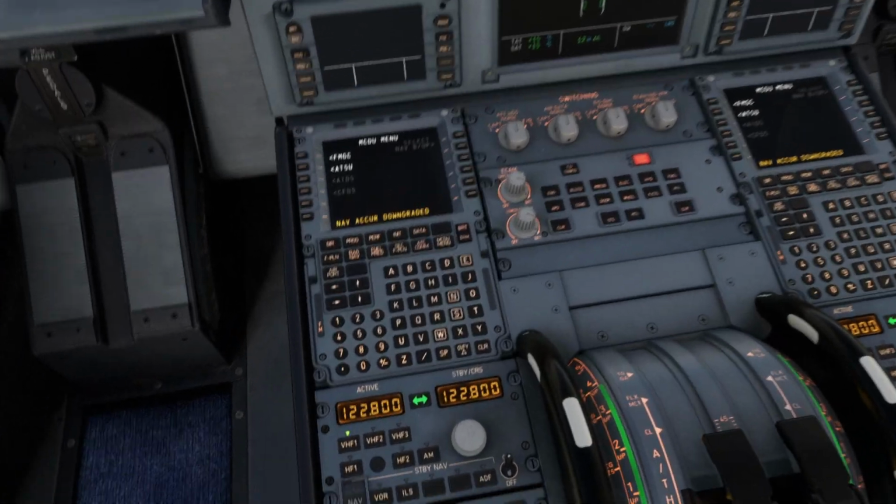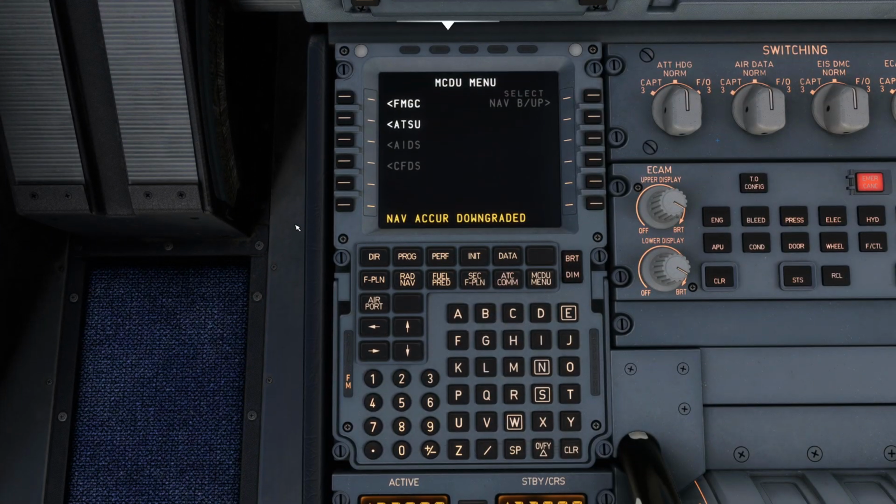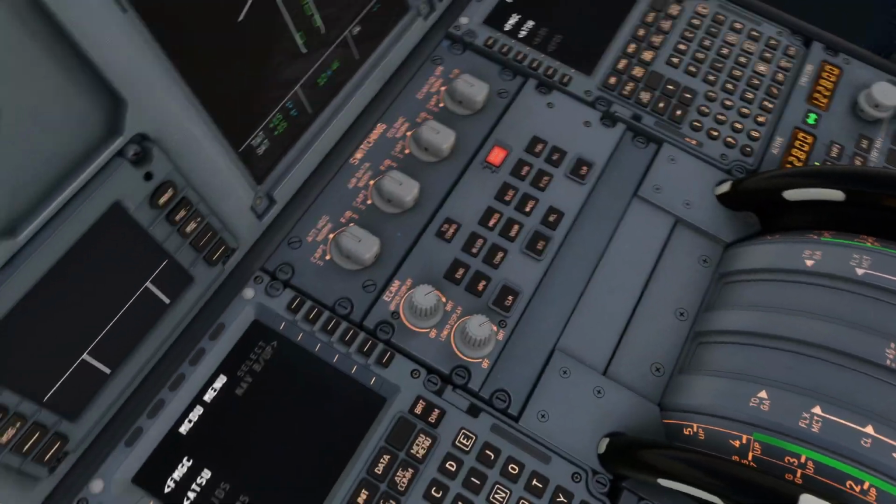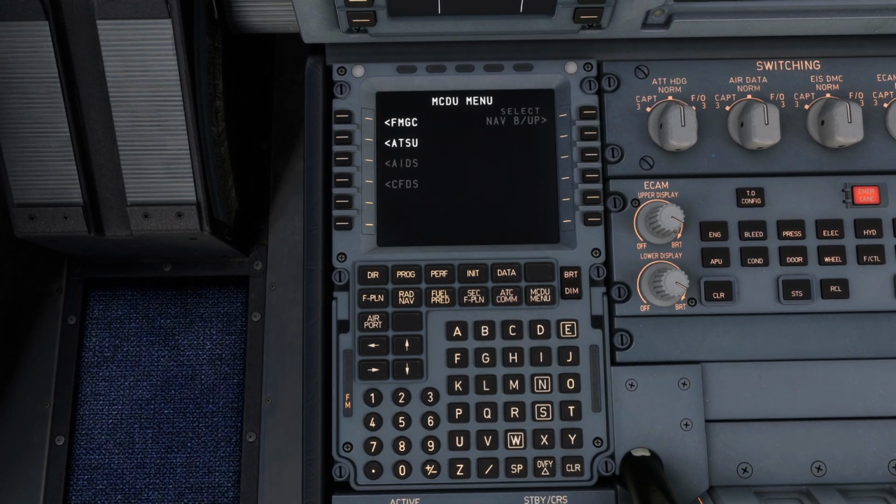So with that all set and everything looking pretty groovy here, I'm going to go ahead and float down to my MCDU menu. A couple different options here. We, of course, have the ATSU, which is basically going to be air traffic communications. I'm not going to worry about that. We do have a printer, by the way, which I get such a kick out of. And, of course, then there's FMGC.